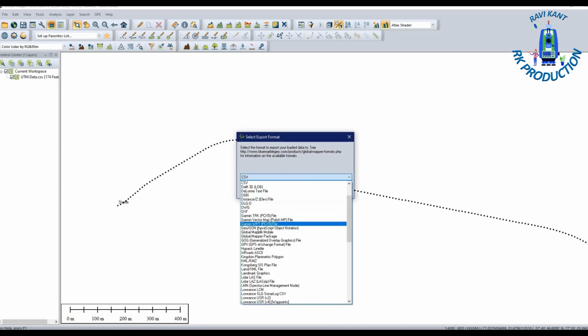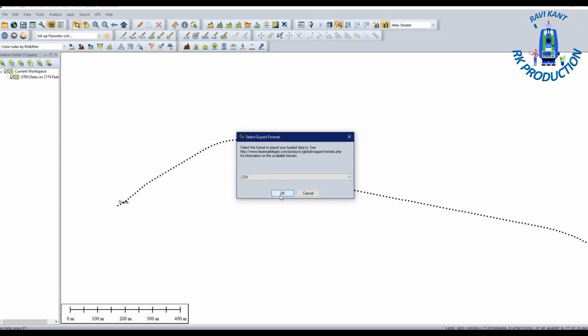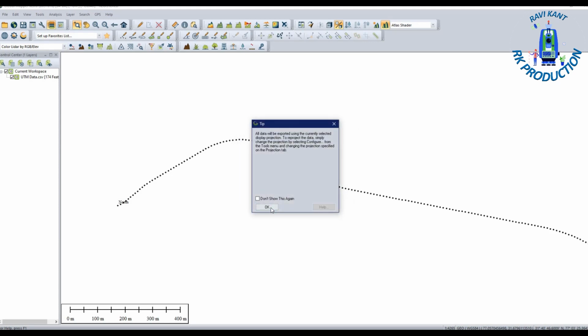This dialog box will open. Select here the format in which you want to convert it. We need CSV, so CSV and okay.